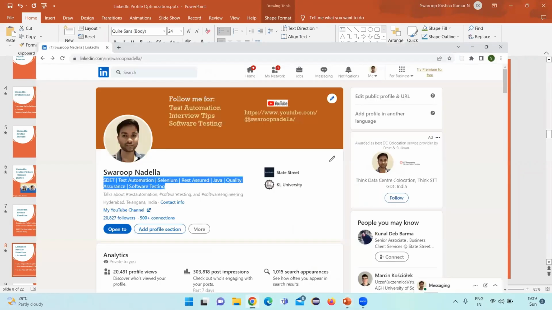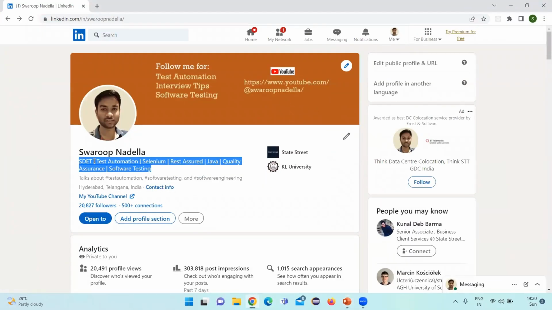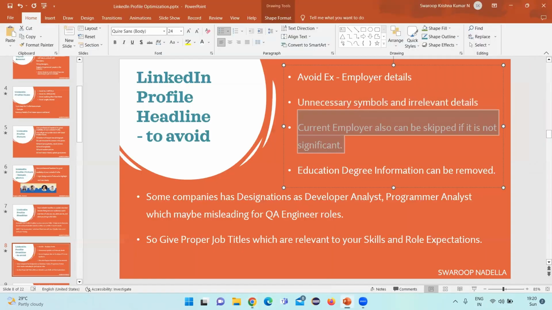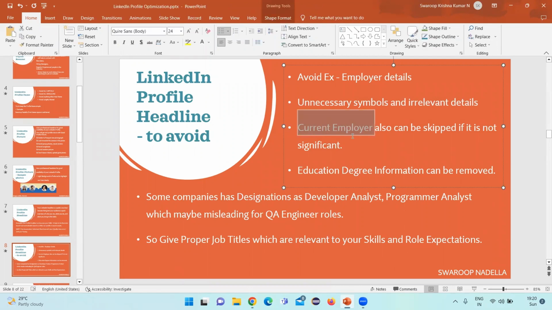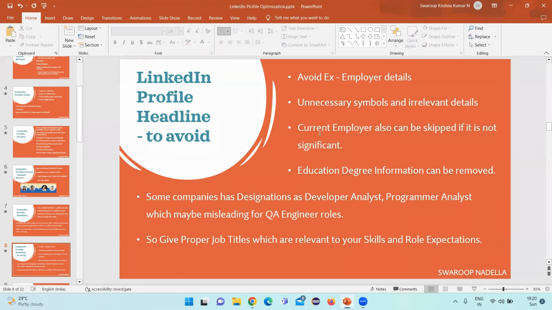Even I didn't give my current employer. This is not very important. If we are working in any big tech companies, that may add some value. But if we are not working in any big companies, or we are not a CEO or founder of any company, right? I think, this is my opinion, that the current employer is also not much significant. So we can try to skip it.